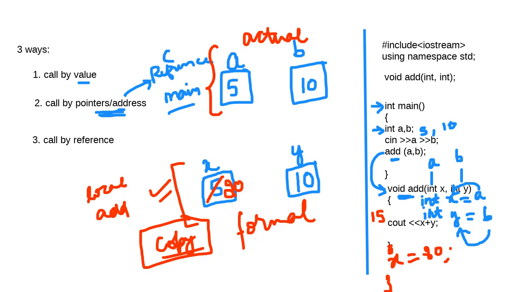Is there any change made to A and B? क्या A and B में कोई भी change आएगा? No, right, there is no change. ठीक है, 80 लिख दिया मैंने, this is 80, right. Okay, so no change is made in the actual parameters, there is only change in the new parameters or the formal parameters or the one which is the copy of A and B, right?